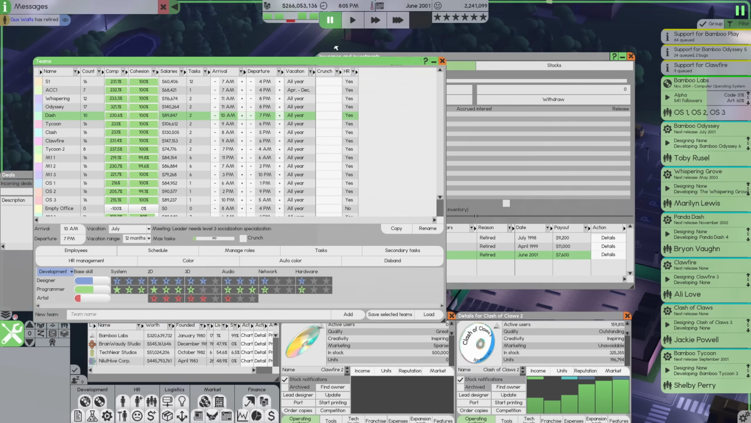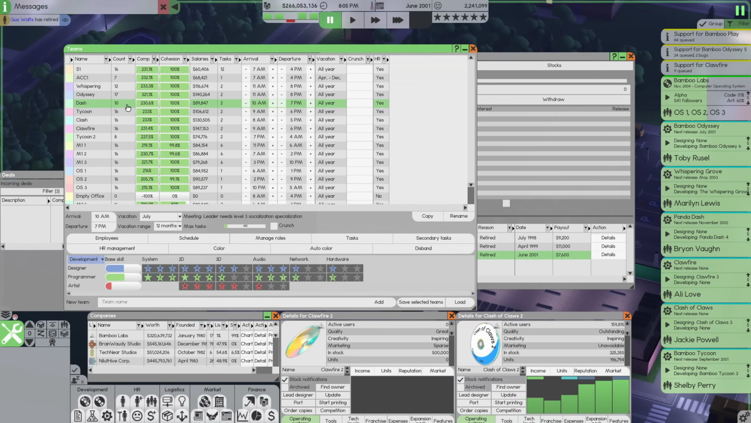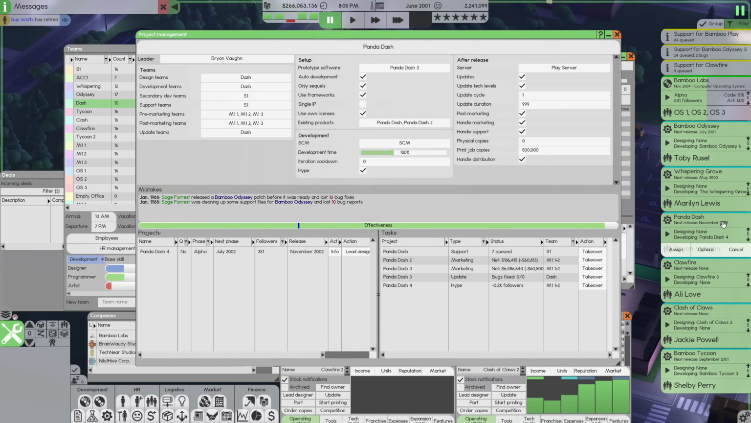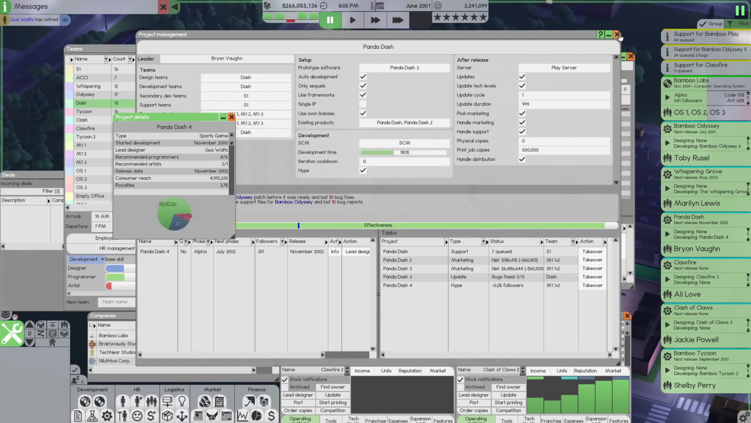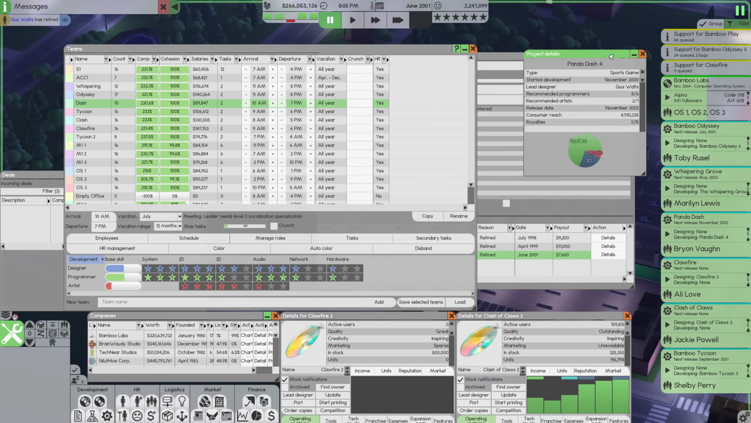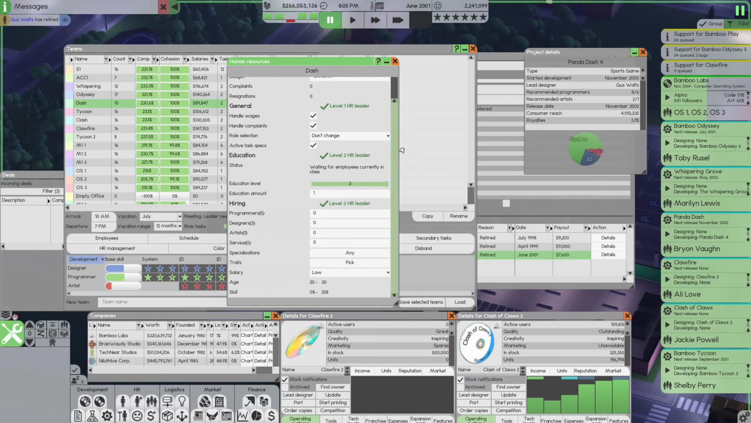Actually, the way that we might replace them is a little bit different. This team currently is not at max capacity, so we're going to open up the project management for Panda Dash, jump into our info tab and see what it has to say. It's recommending 6 programmers and 1 artist. It's not telling me how many designers it should have. That's a little bit unfortunate, but we'll jump into HR management anyway.